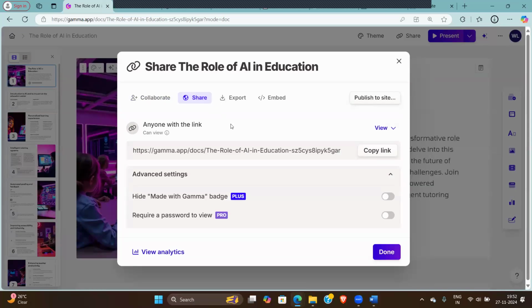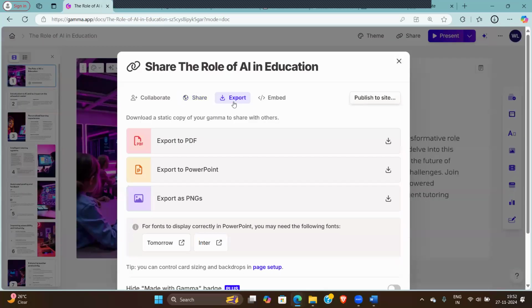Now, what share will do is it will allow it to have a public link. So whosoever has this link, it can be pasted in an email or a Word file and can be shared with the students, or whosoever is doing this presentation, and they will be able to see the presentation directly in the presentation board. But the last one is very useful. It's called the export button. We can download this presentation in three different formats.